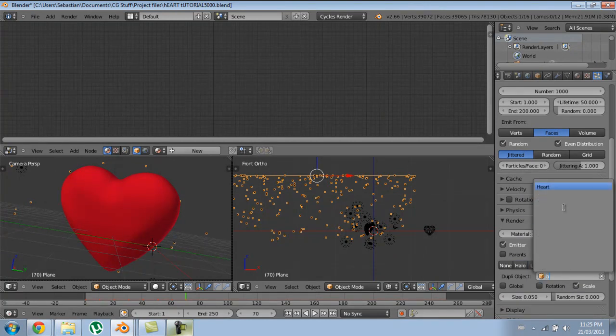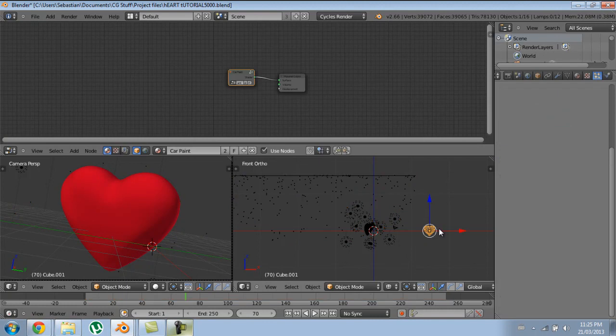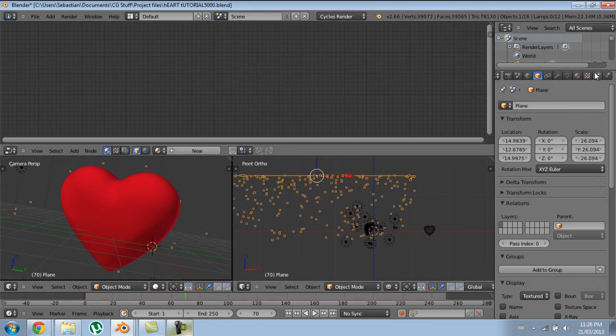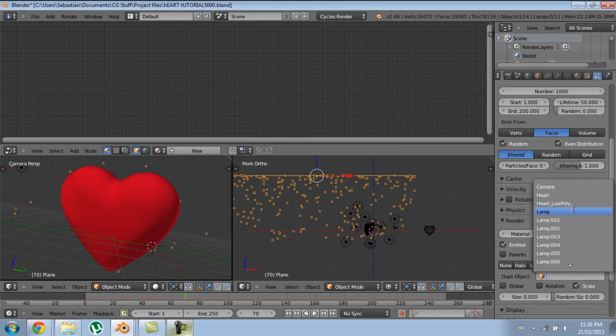And then change it to... actually, it's not going to be hard, is it? I'm going to call this heart low poly. What I'm going to do is add an underscore, and then I'm going to make sure these have no spaces so that it's super professional. Okay, yeah. Heart_low_poly.